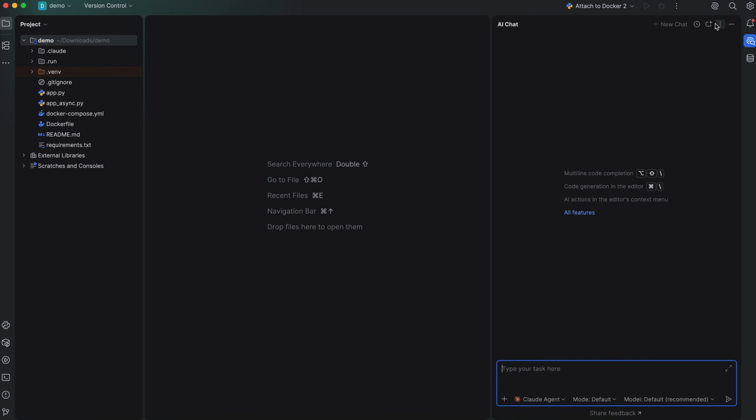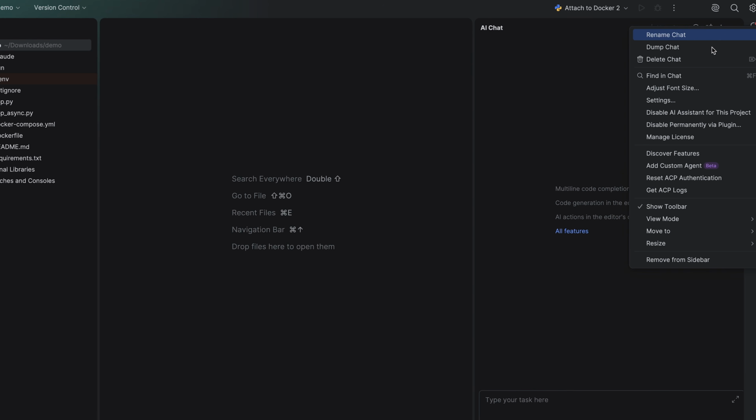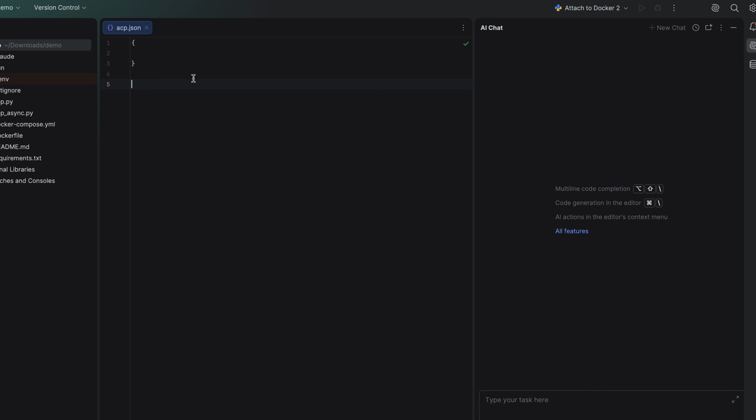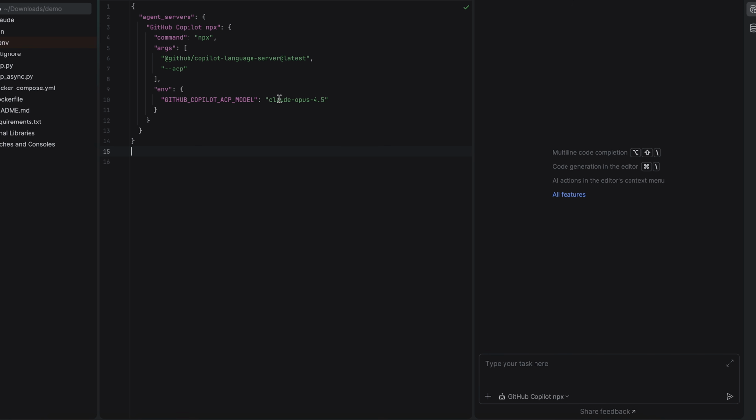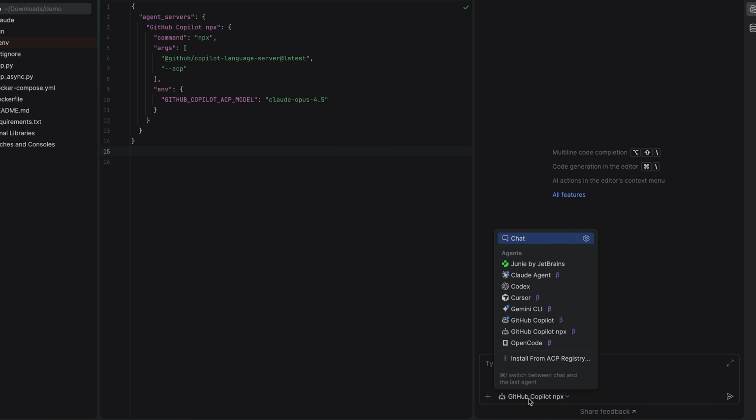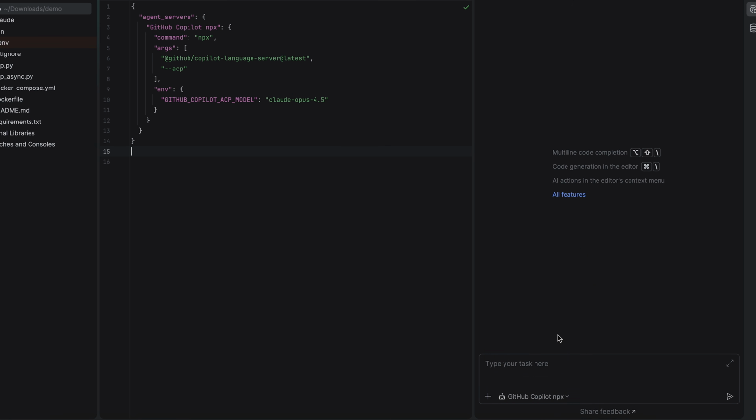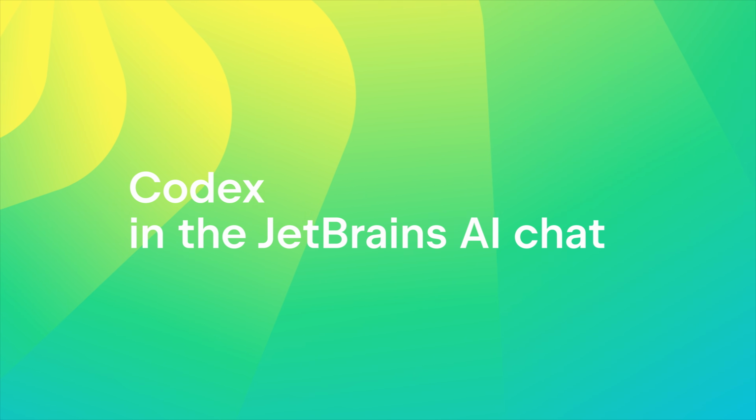And if you'd like an agent that is not listed yet, or if you have a custom setup, go to Options, add Custom Agent, and modify the acp.json file. The agent you just configured will appear in the AI chat. Simple, flexible, and fully integrated. This integration gives you the opportunity to use your favorite agent, no strings attached.